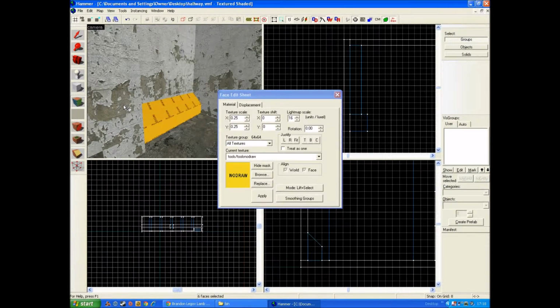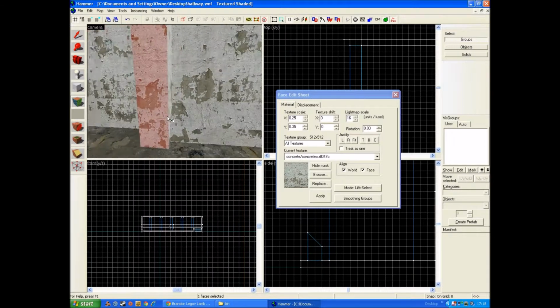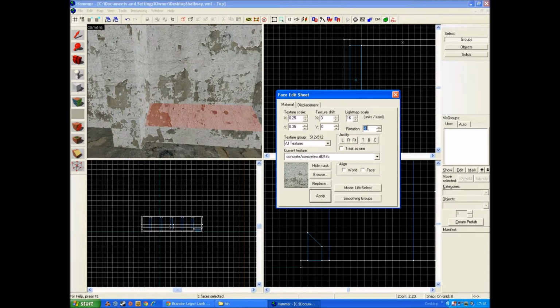We're going to apply a texture to it. Select the one that we've already done on the wall here. Right click and apply. This might need rotating to something like 90. We can sort out texture shifts and alignments later on, but for now that should be alright.